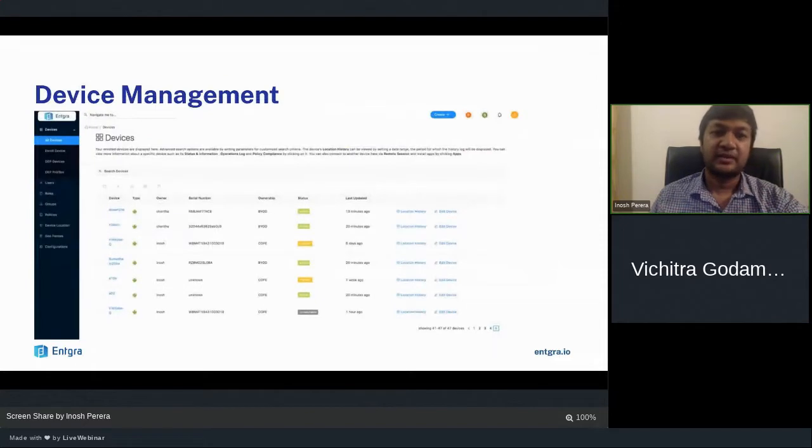Okay, so let me move on to the portals of the product. This is the device management portal. When we move on to the demo, I will explain this more. But basically, this is a portal that your IT admins can use to onboard new devices with something as simple as a QR code scan, and you can define rules and applications for these devices.